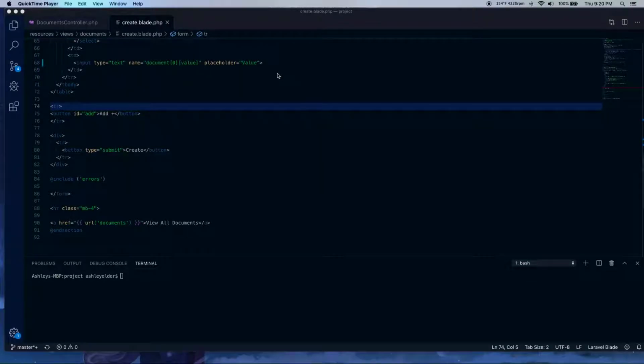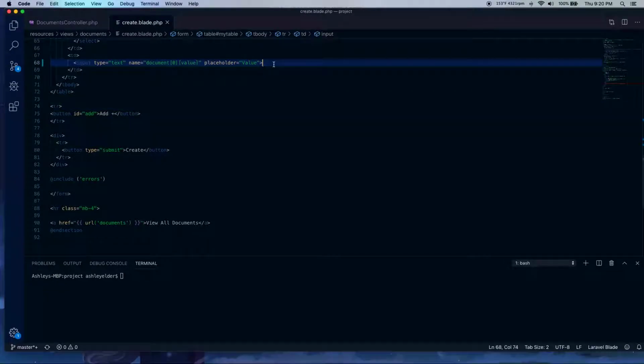Hello, my name is Ashley, and today I'm going to talk about two different types of validation that I implemented within this Laravel project. And the project is a documents CRUD app as well as REST API.